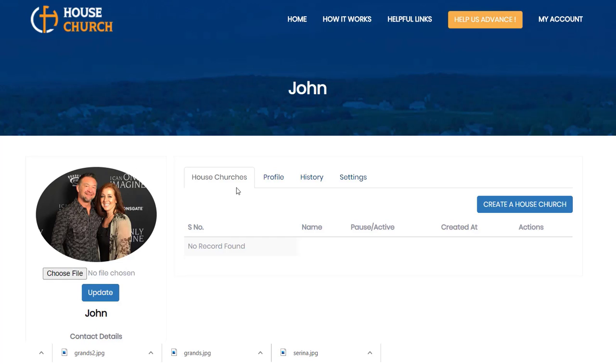This first tab is the House Churches tab. Any house church that you create will be listed right here, and you'll be able to go back in and edit it. You'll be able to see if there are any actions, for instance, if someone is trying to reach out and join your church. But first, let's finish our profile. Click on the Profile tab.